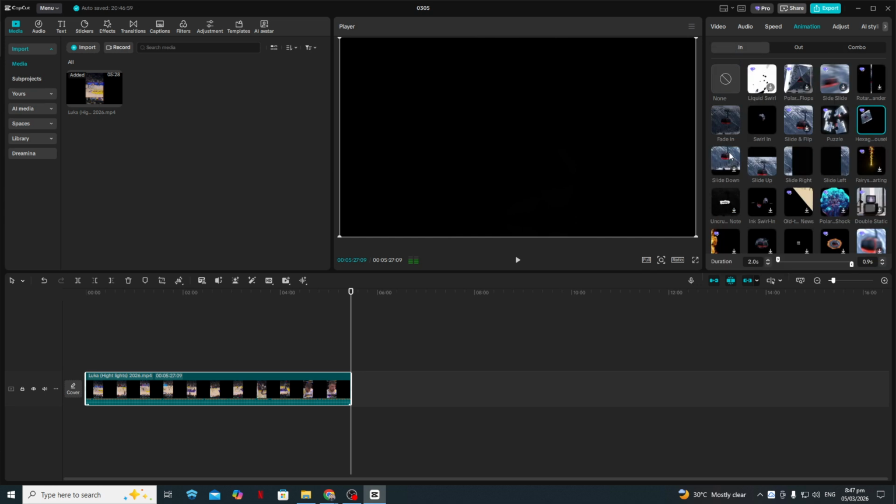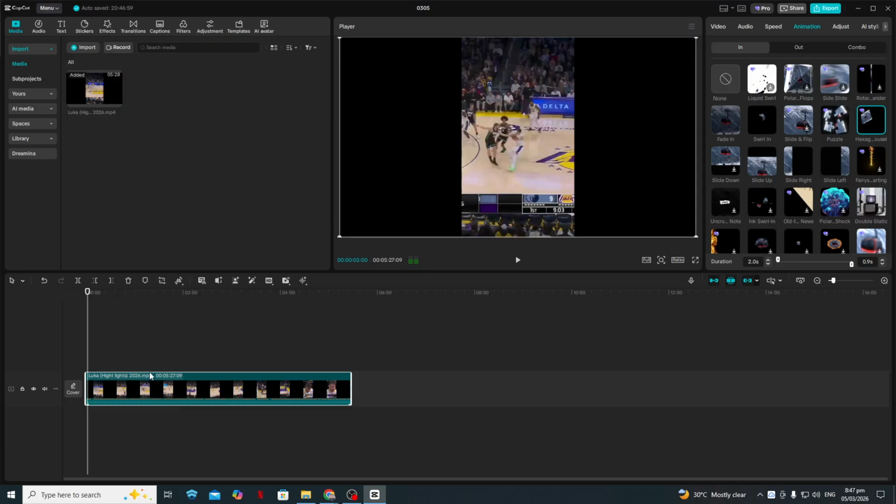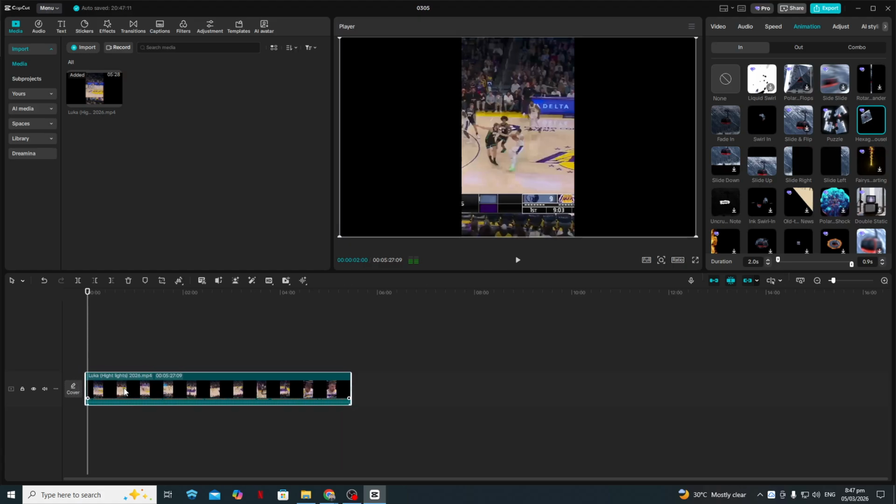Play back the clip to preview the effect. If it feels too fast, drag the second keyframe further away on the timeline. If it's too slow, move the keyframes closer together. You can fine-tune by adding more keyframes in between to change direction or adjust the speed.